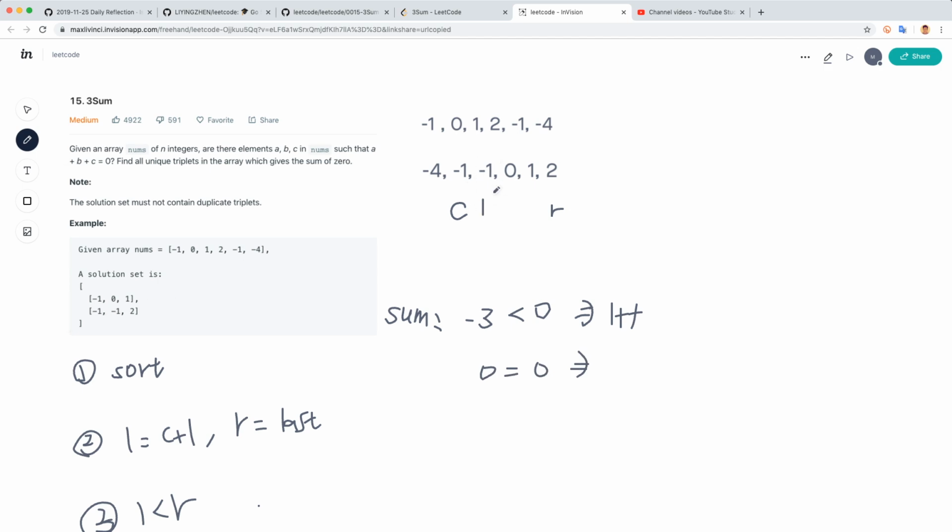And then we have to remember that because we don't want to duplicate, we have to increment the left and decrement the right. And that's our another answer, right? So we just keep doing this. If this is our answer, we just add it to our answer, increment the left, and decrement the right. And when it no longer satisfies this condition, we just move the current pointer, right?